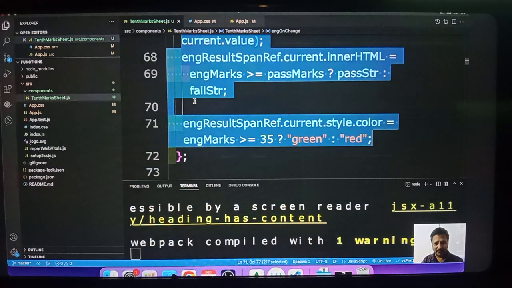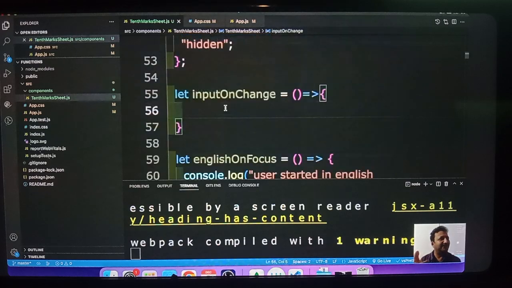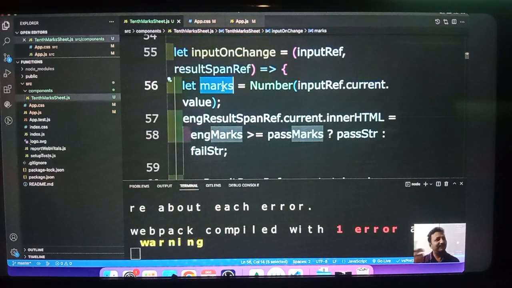Now here I am just changing it to just marks. Whatever the user is entering in input, marks we are storing into a normal variable. I am just creating the common names. If I create English marks, I cannot use it for Telugu. If I say marks, I can use it for Telugu also. That's why I am giving a common name.